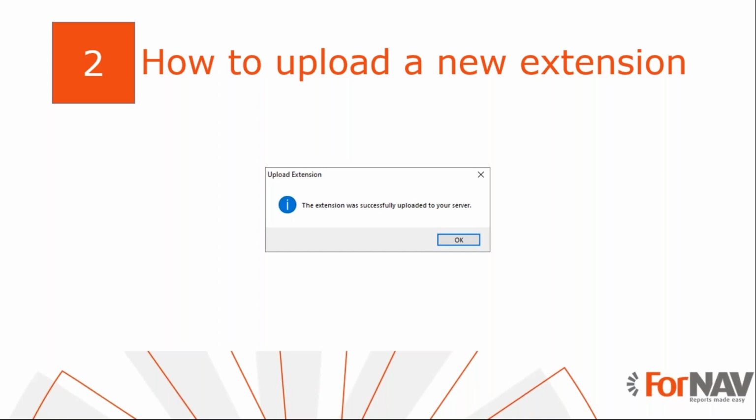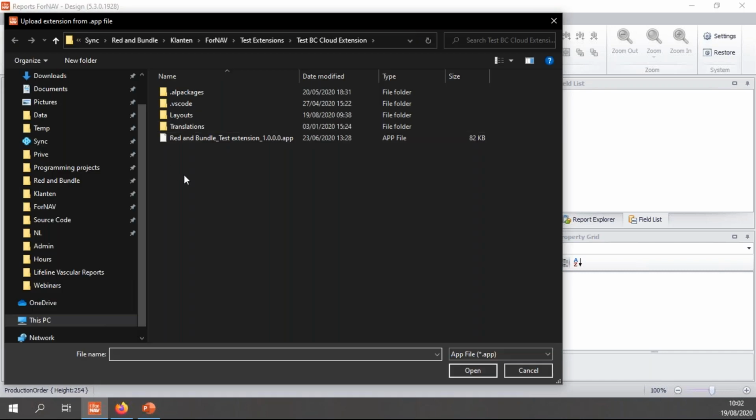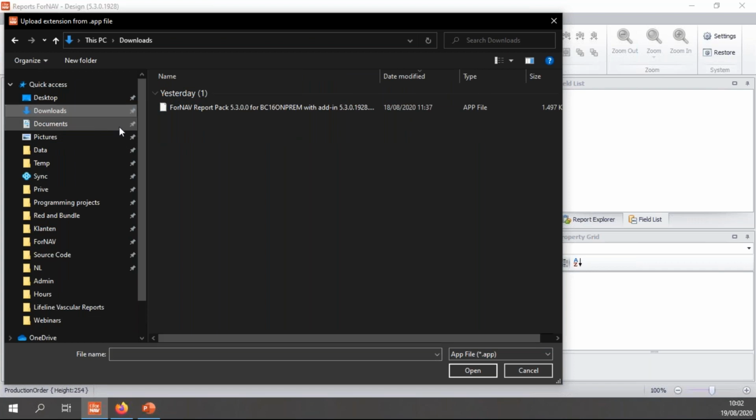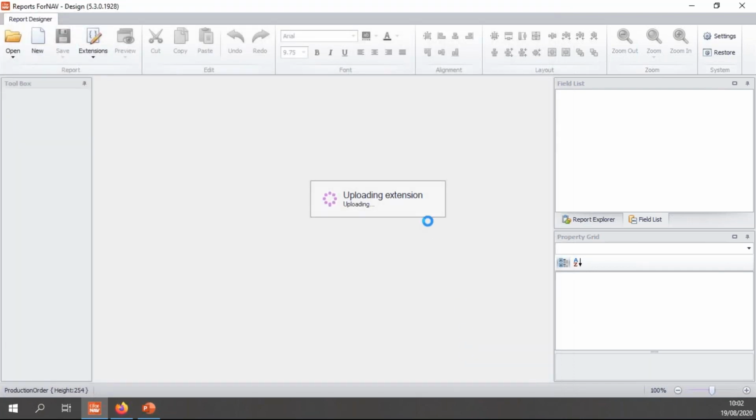We will start with uploading an extension. I have already downloaded the 4NAV Report Pack extension. I will upload it with the 4NAV Designer. So this is the 4NAV Designer, which I've already set up to connect to my on-premise system. And in the extensions button, I have a new button called Upload Extension, which I can choose, and I can find my 4NAV Report Pack extension and open it, and 4NAV will simply upload it to my Business Central tenant.